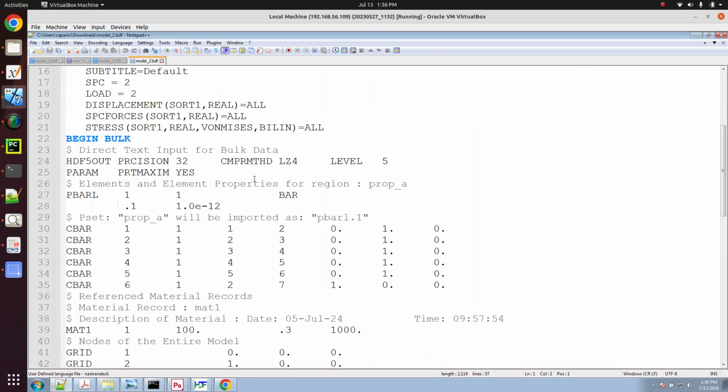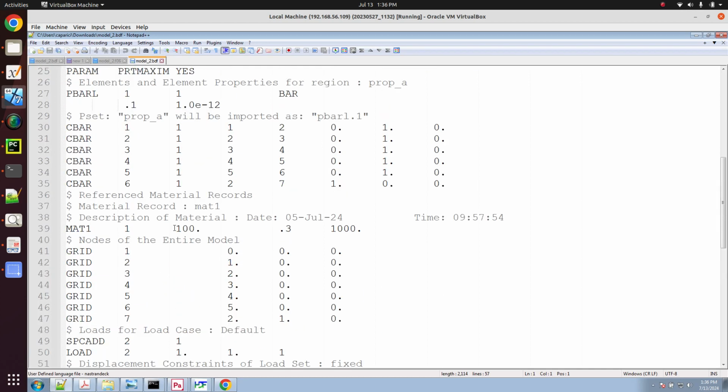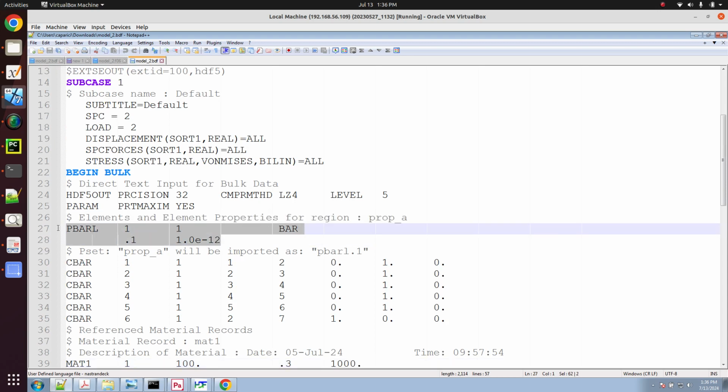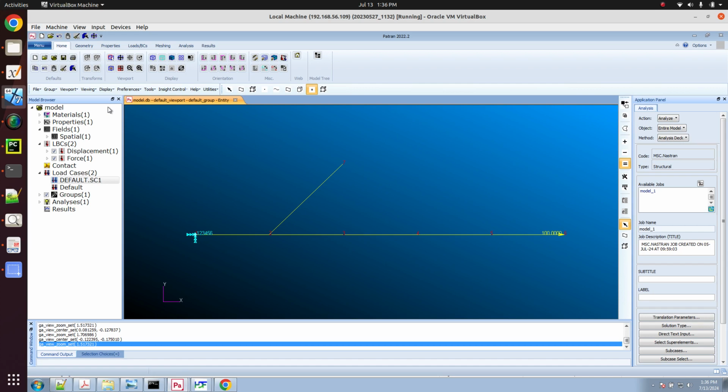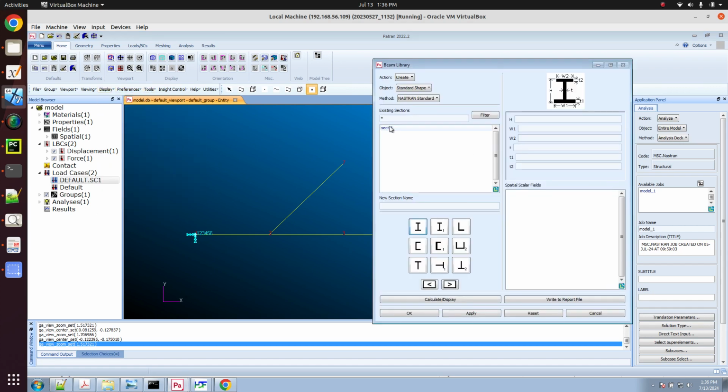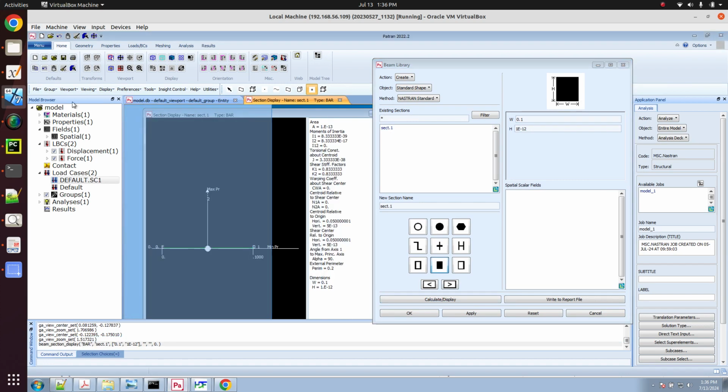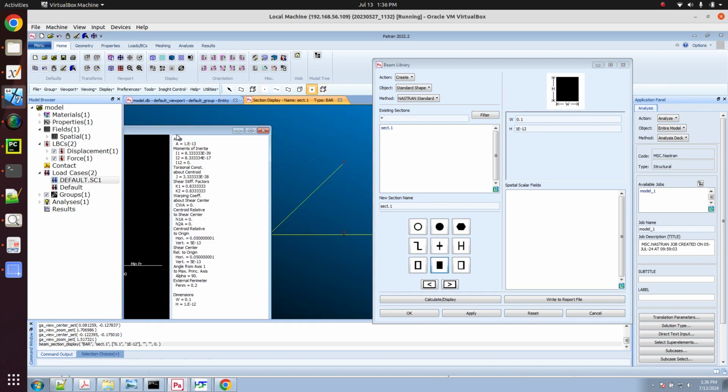So if we look back at the bulk data file for 2, let's look at MAT1. Okay, so the Young's modulus is 100, the Poisson ratio is 0.3, the density is 1000. But now what's going on with the cross section? We're using a bar cross section, so let's go ahead and take a look at the cross section here. Let's go ahead and look at this and calculate the display. And then when we look at the display, it's going to look a little weird.